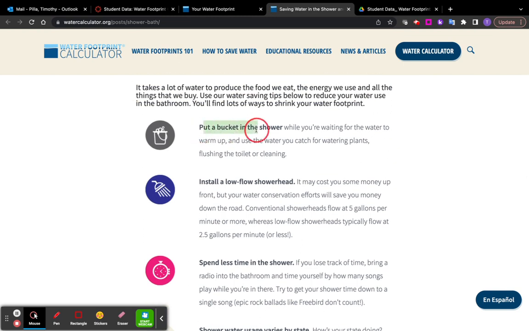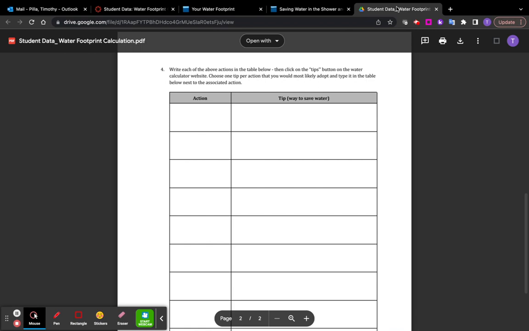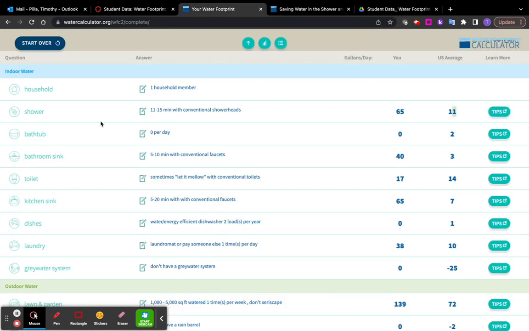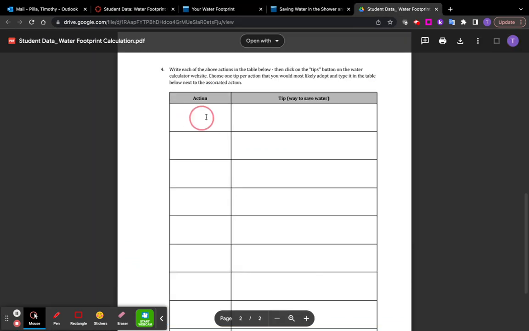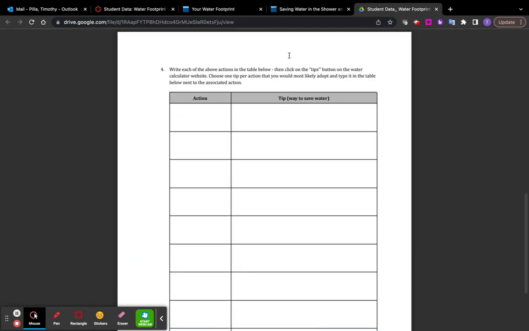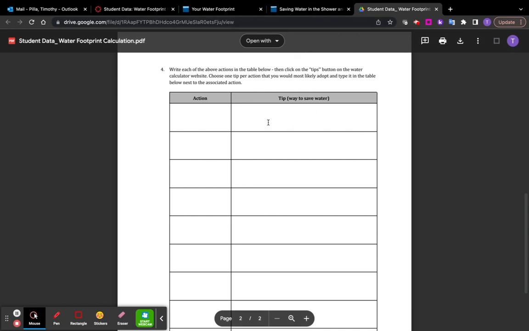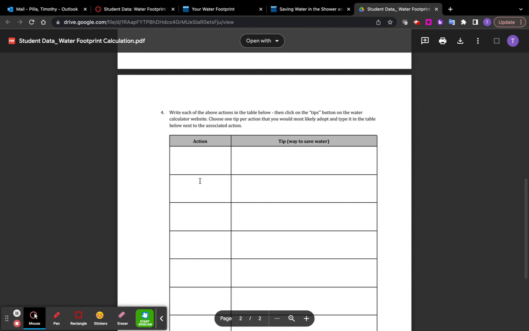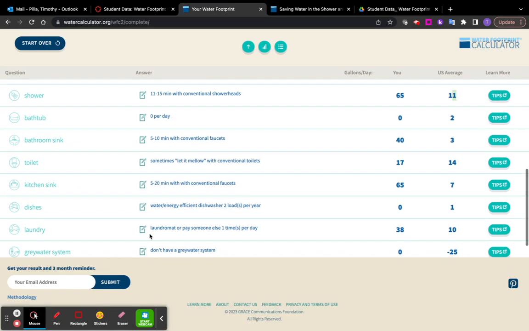Now, if this is something that you're never going to do, do not put that in your worksheet here, right? So what you want to do is you're going to find the action. Let's say shower. You're going to write that in here in this action part. And then you're going to put a tip for how you can save it. Put a bucket in the shower to use for plants and things later. And I'd like to see you do as many actions as possible. If you need help, just ask.